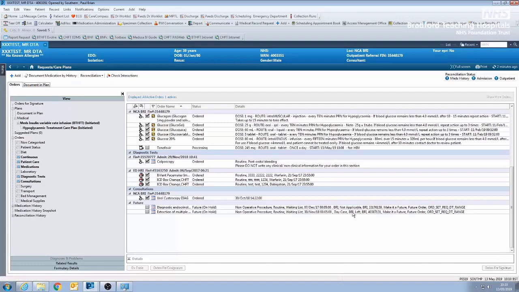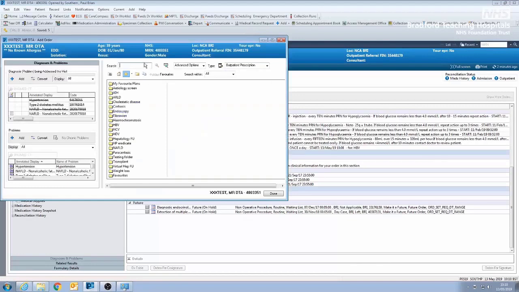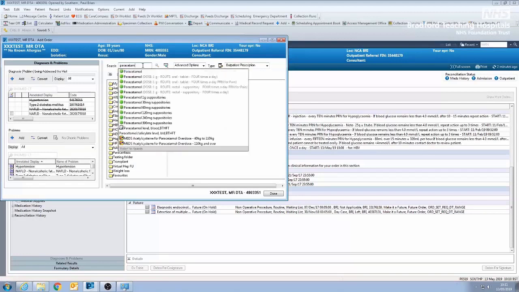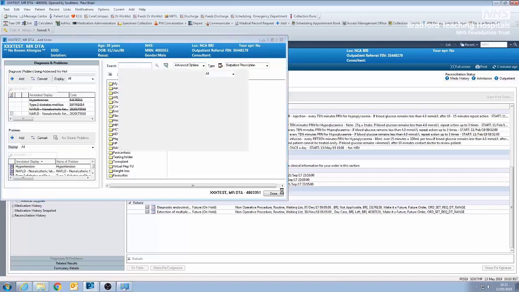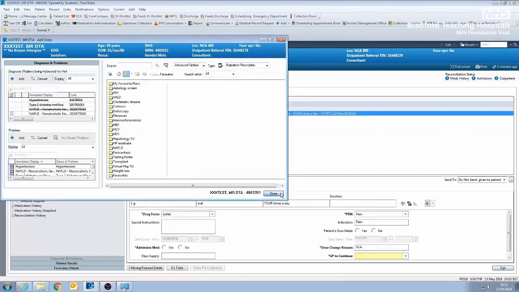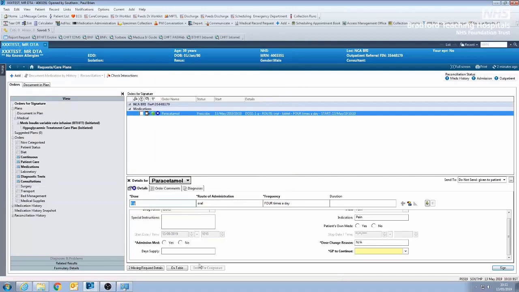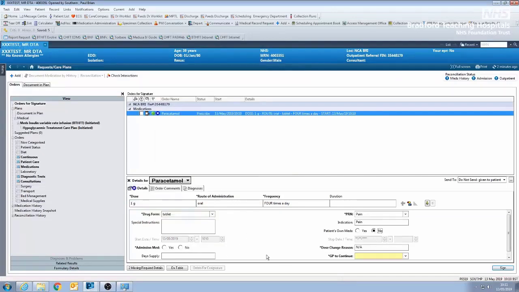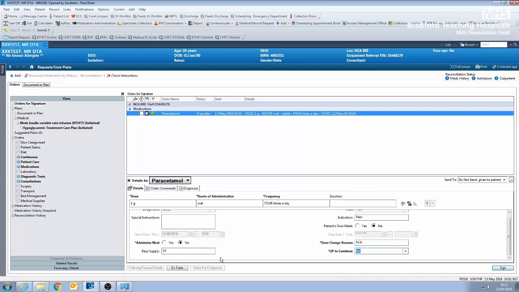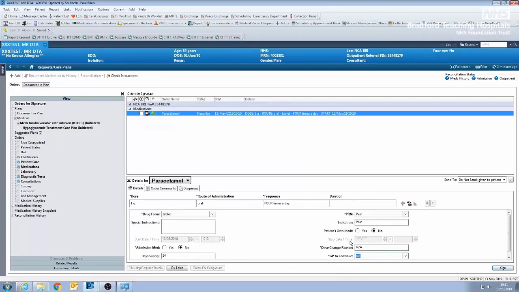So if we quickly go through that one more time, we add a drug. In this situation, I'm going to say paracetamol. I'm going to select 1 gram 4 times a day for pain. I'm going to click done. I'm going to say, no, it's not the patient's own medication. No, it's not an admission medication. I'm going to give 14 days. The GP's not going to continue it. And I don't need to fill in the fact it's for pain because that's already been filled in by the system. I'm signing it.